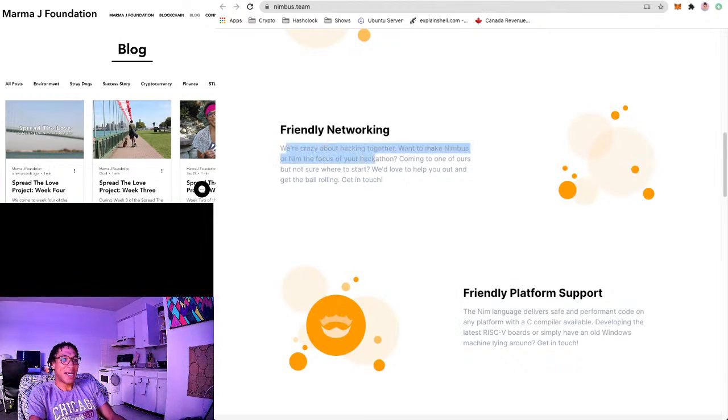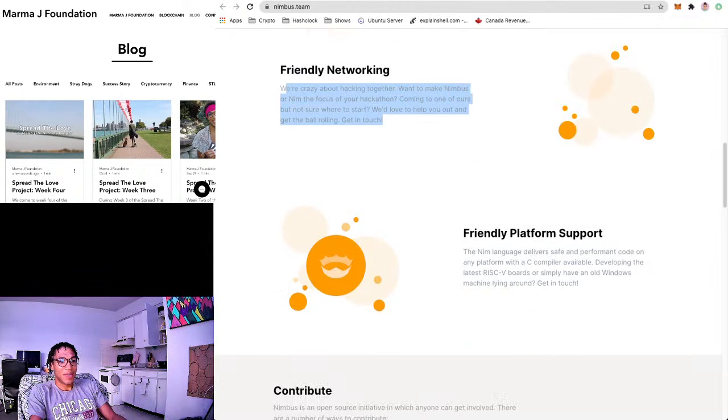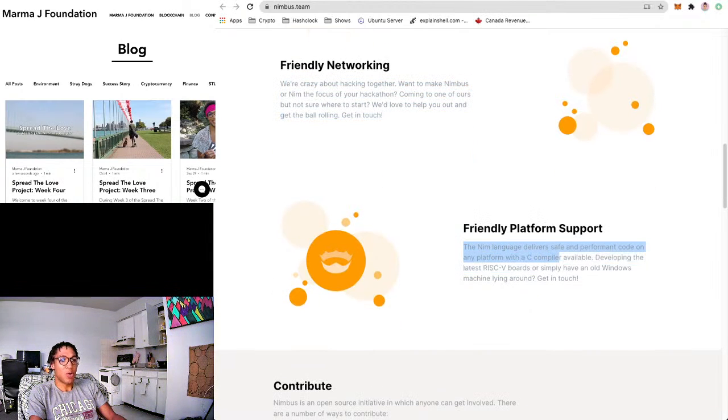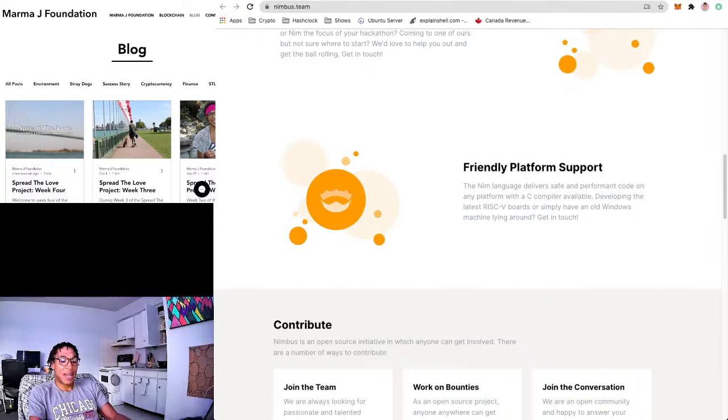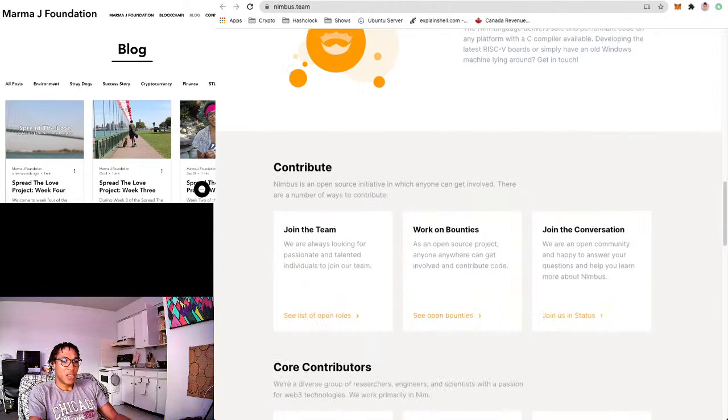We're crazy about hacking together, friendly platforms and so forth. So the Nim language delivers safe and performant code on any platform with a C compiler available, which I feel like most platforms have. Developing the latest RISC-V boards or simply have an old Windows machine laying around, get in touch. So basically run it on anything, or pretty much. So you can join the team, work on bounties, and join the conversation.